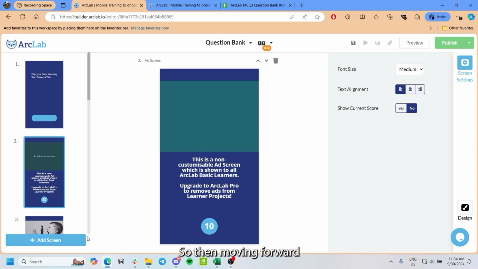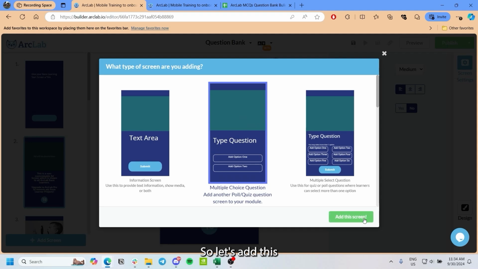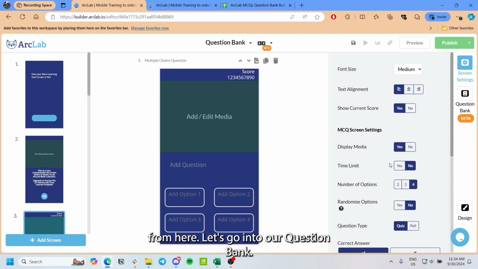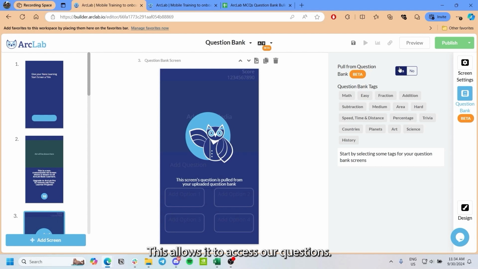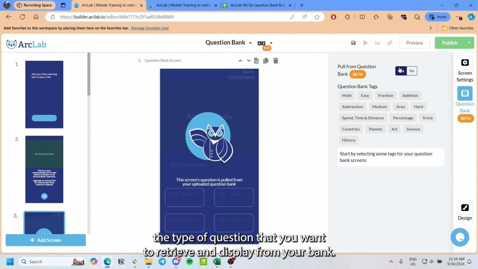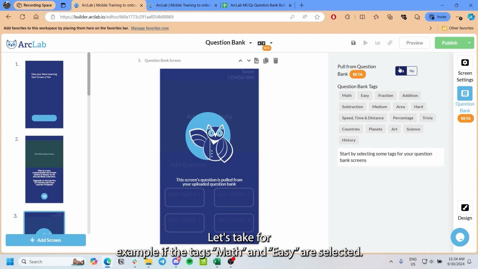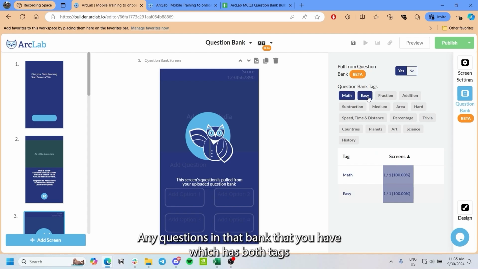Then moving forward, let's add a multiple choice screen to our module. The multiple choice screen is the second one once you click to add screen. So let's add this. From here, let's go into our question bank and always remember to toggle yes on the pull from question bank. This allows it to access our questions. From here, we click on the question bank tag to specify the type of question that you want to retrieve and display from your bank. Let's take for example, if the tags math and easy are selected, so let's select math and easy. Any questions in that bank which have both tags present will be randomly selected to be displayed for your learners.